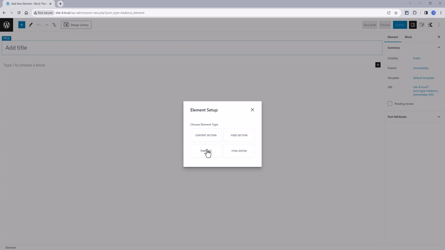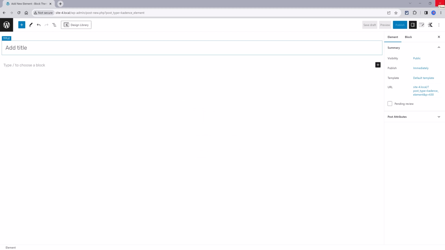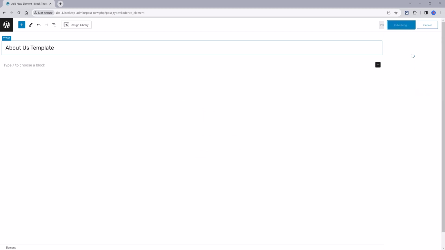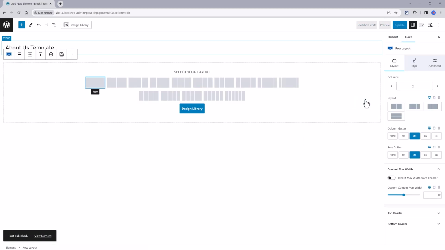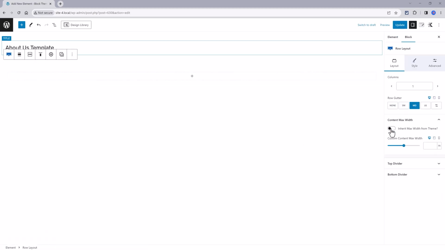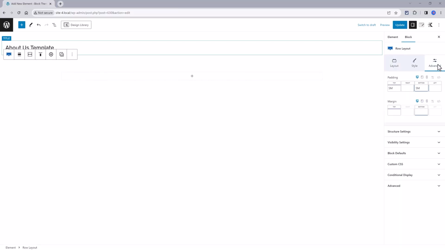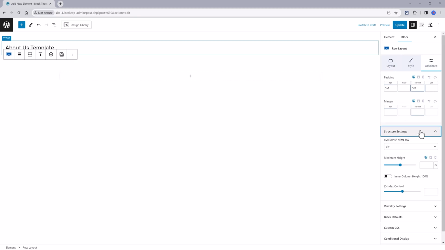I click on template and give it a meaningful name. I publish, and to get started, I added a Kadence row block, a one column layout, this one with a max width enabled from the Kadence theme. And this will be the hero section containing the headline and the date of this post with the help of the dynamic feature. To determine the height, just select the Advanced tab under the Structure Settings.